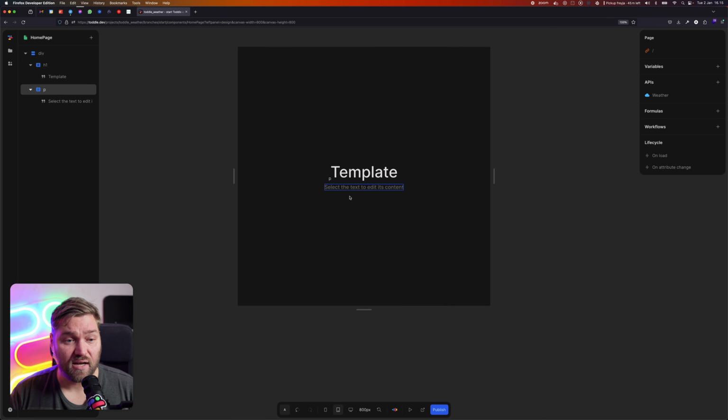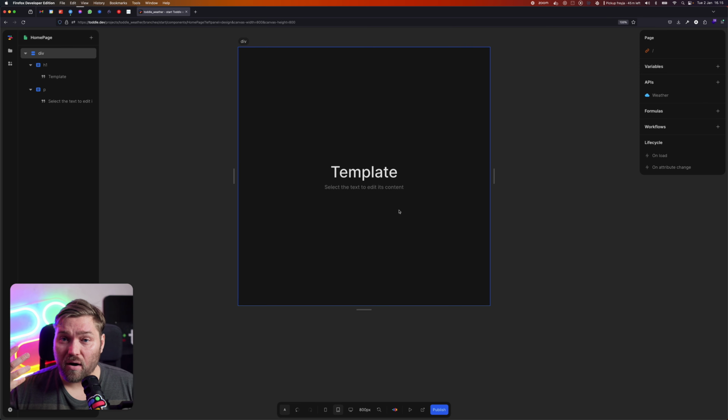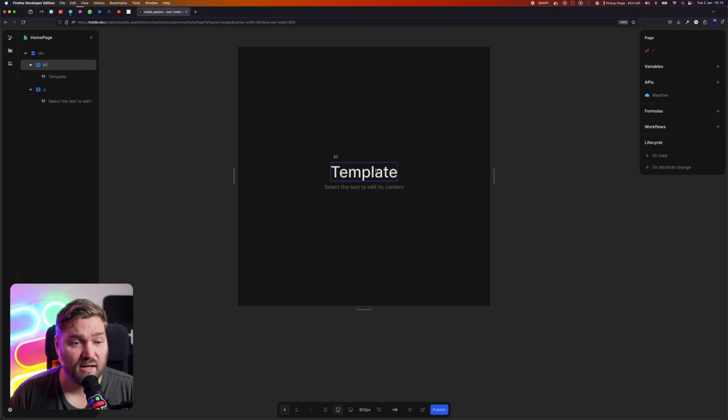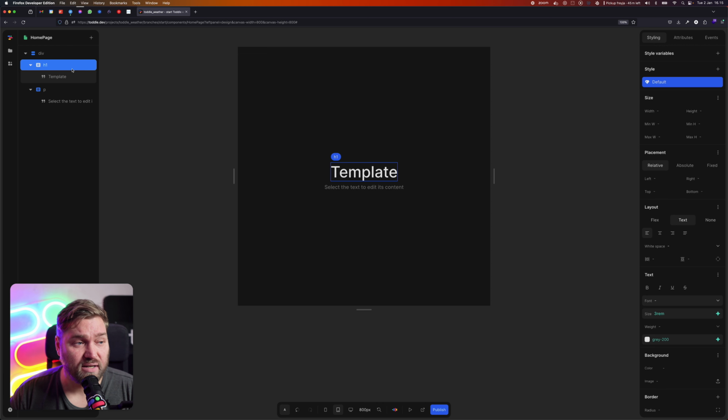I'm going to close this dialog. Now our Toddle application has this information, and all we really need to do is display it inside our page here, right? I've got my H1 here on the left, and I think what that should show is the city name. I think that makes sense.